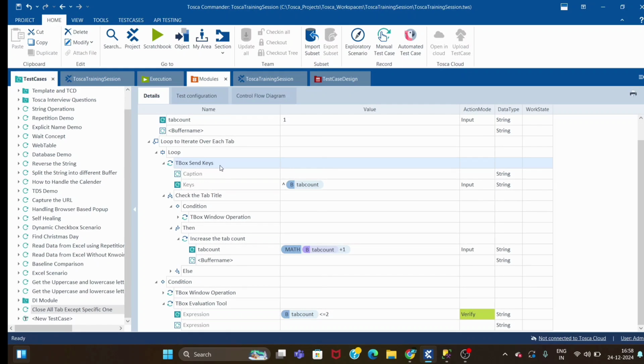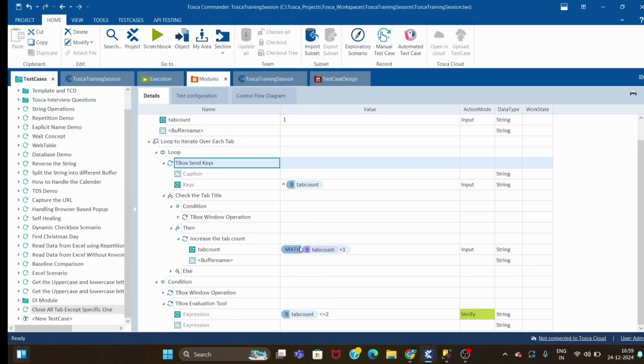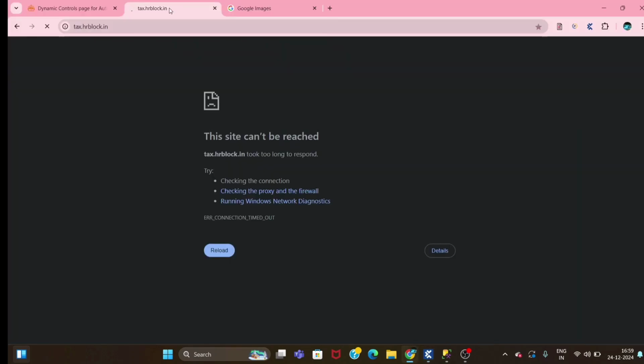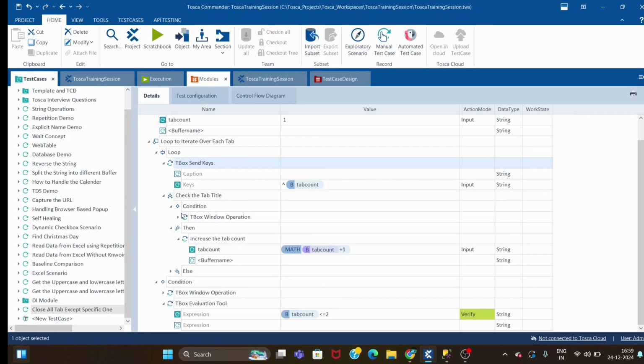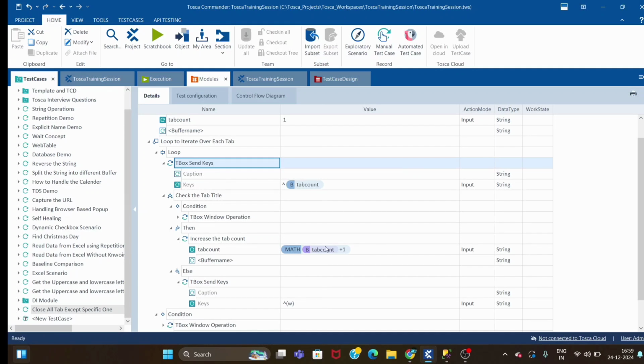Now through TBox send keys, it will pass the key Control 2, which means the tab will go here. Again it will check whether the second tab contains a dynamic word in the caption. No, the condition will fail. I mean the verification will fail, and control will jump to the else part, and it will pass the key Control W, which closes it. The tab counter is still 2.